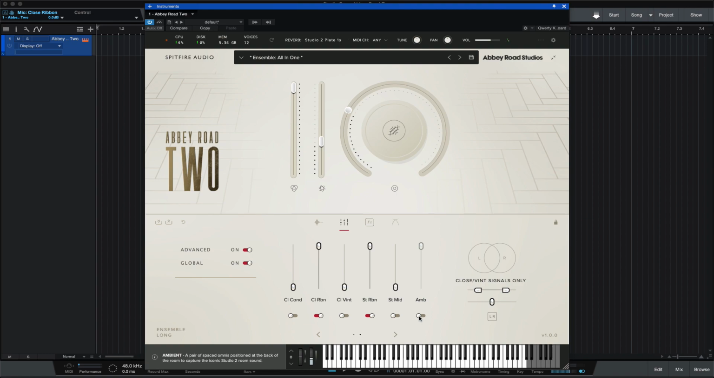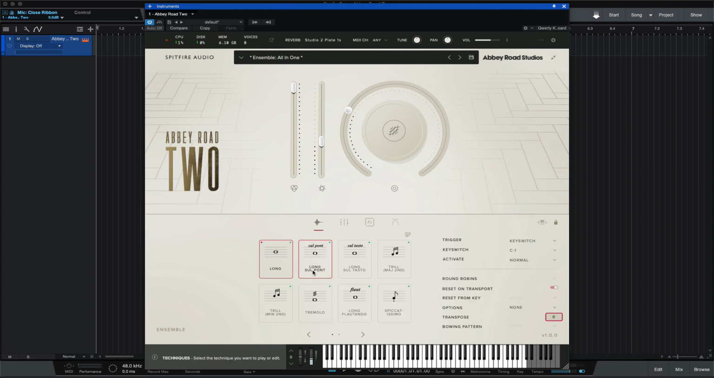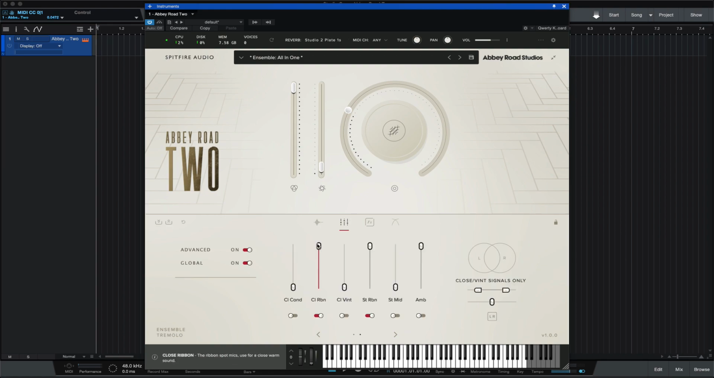So here's the close ribbon at full with the stereo ribbon, and I'm going to see if I can play a little more expressively. I really apologize for my sniffles. They just started while I was recording here. Let's do something like tremolos. So that's what it sounds like with the far and the close ribbon, which I think I would probably dial down just a touch, the close.